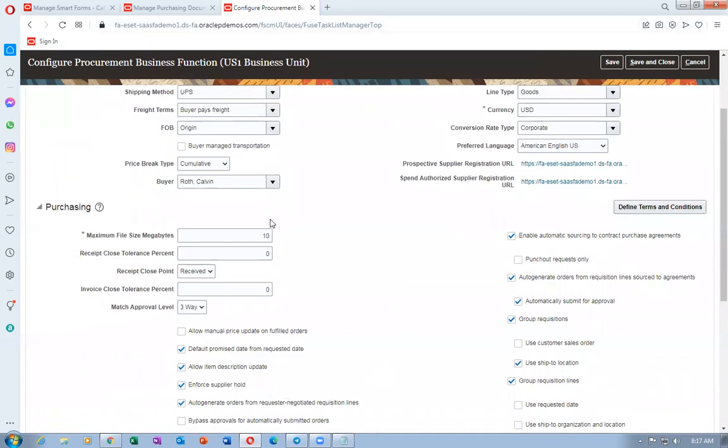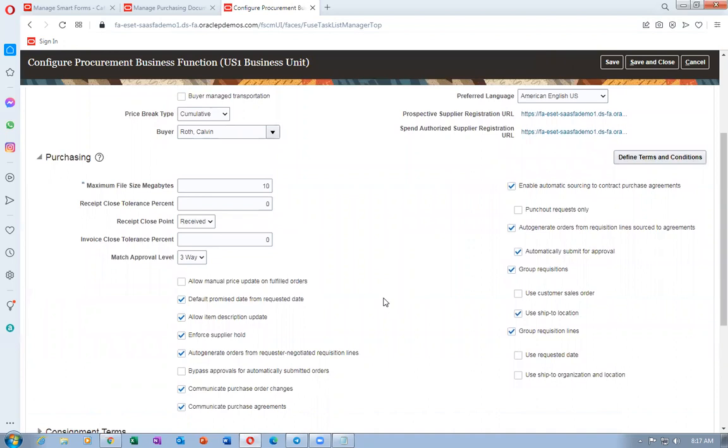So yeah, tell me, what will be the action of this, bypass approvals for automatically submitted orders? I don't know. Whatever approvals you are configuring, it will now go as only automatic, I think, probably. Even if you have configured something. Okay, so I think it will now go as automatic. Okay, sir. Automatically, you can even enable this. This is a better one, actually.